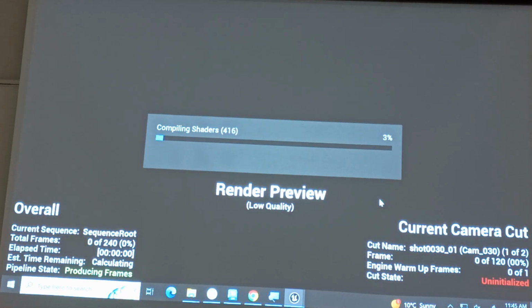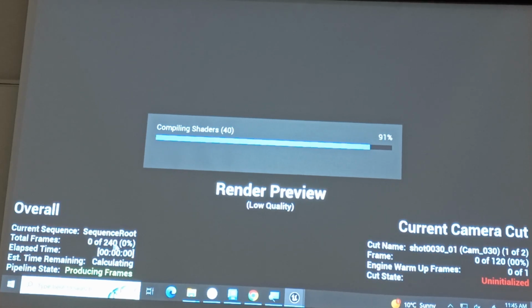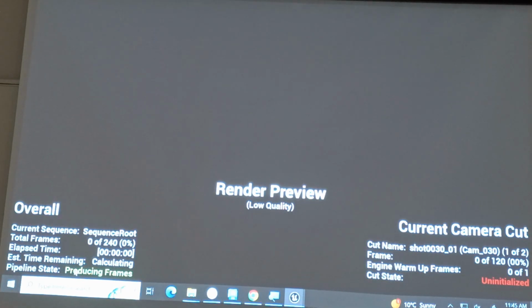So we get a render preview, which is really nice. You can see on the right hand side the cut, the camera, as well as out of how many shots we're rendering. We've got the frame count. We also have engine warm-up frames. If we needed to warm up particle effects, we can add in render warm-up frames to get those particle effects emitting before we start to render. We also have on the left-hand side the current sequence, the total frames of that sequence that it's rendering out, as well as what current state the pipeline is in.